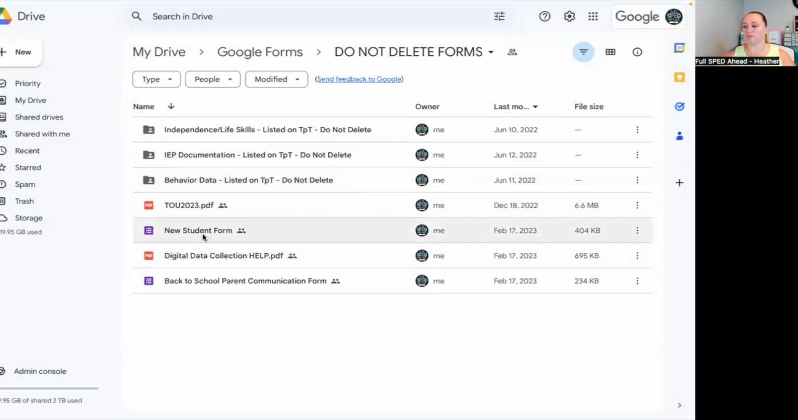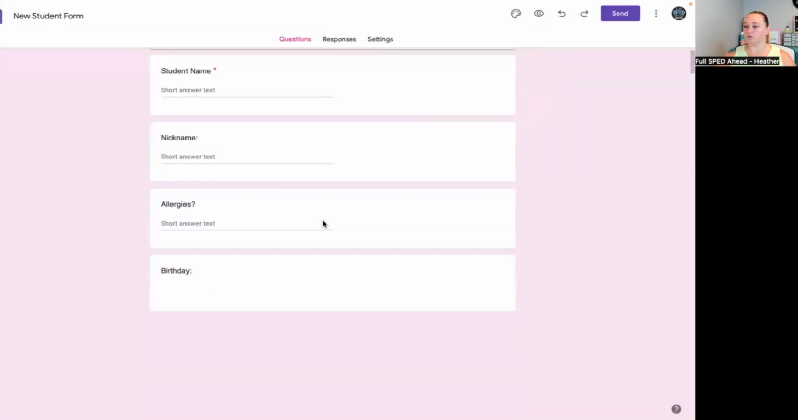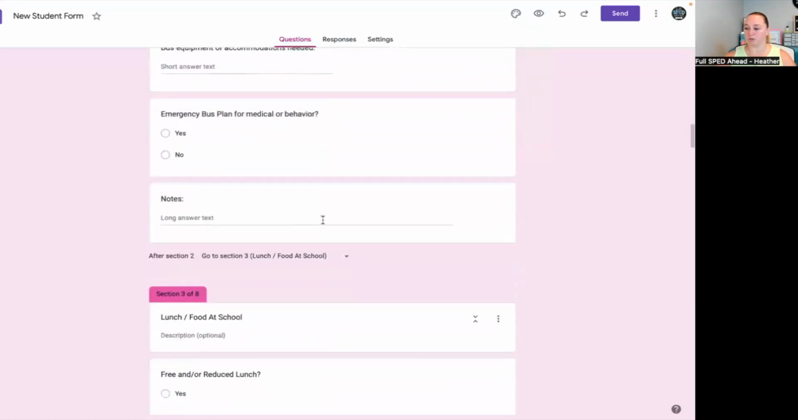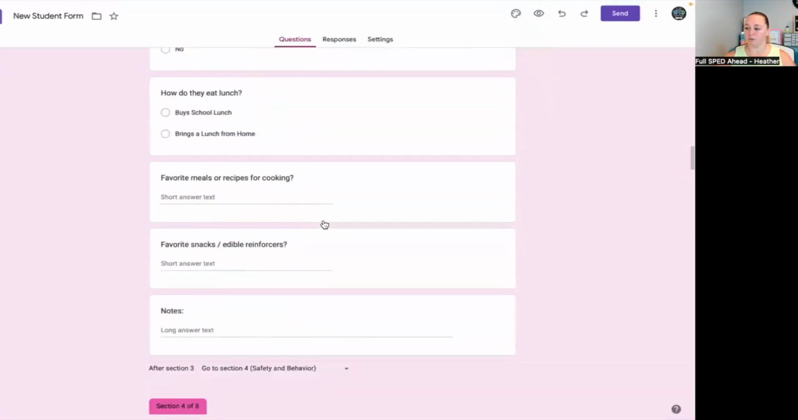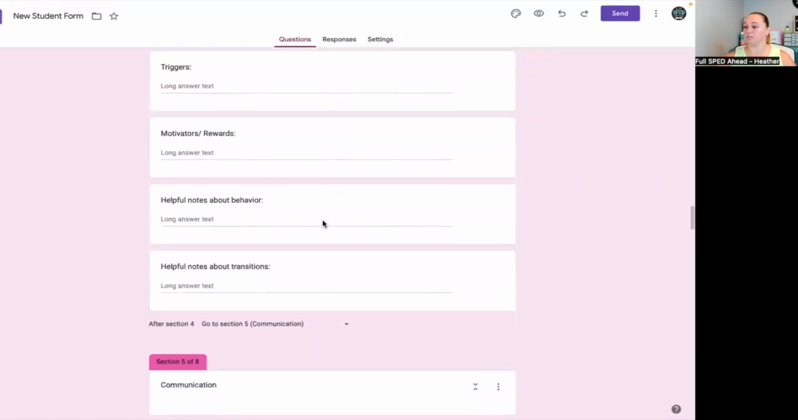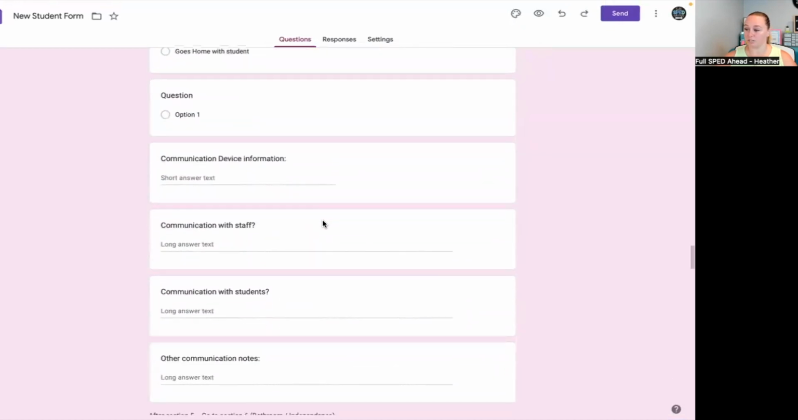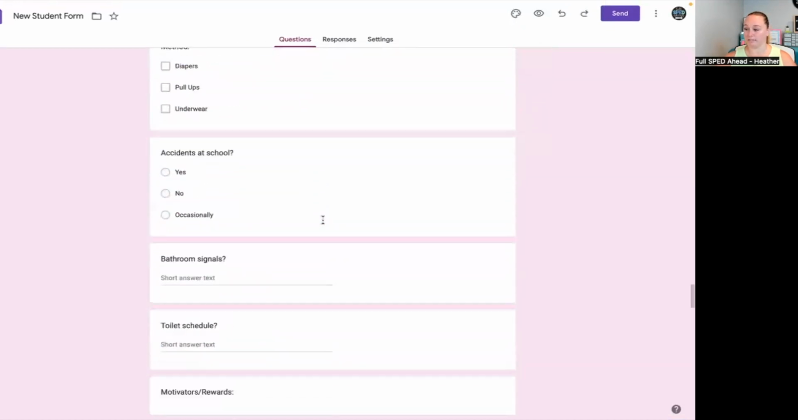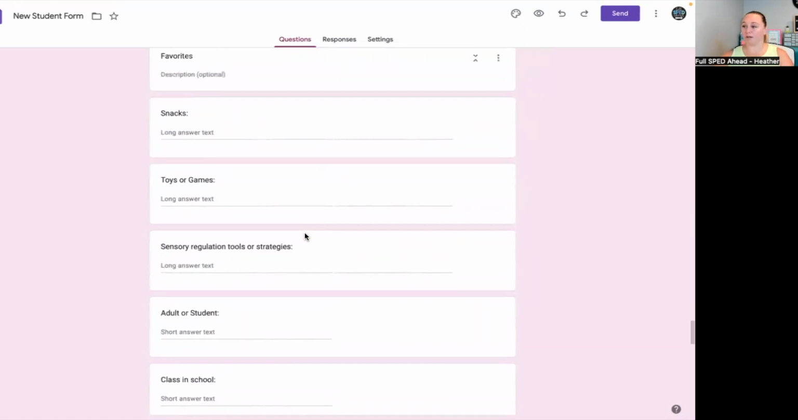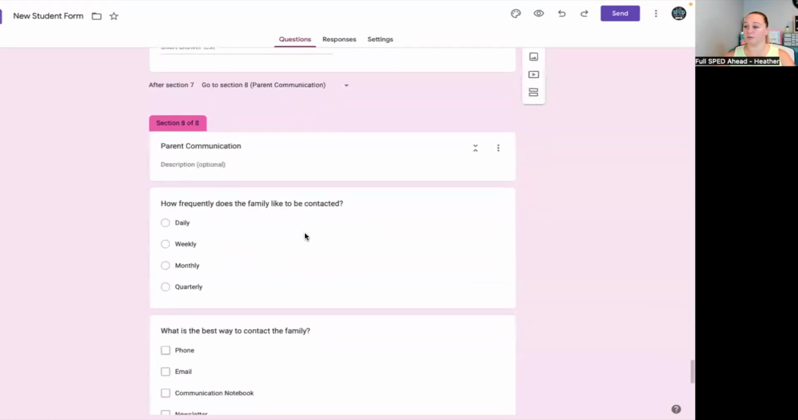You have my terms of use in there. If you've bought the bundle, you will also get a new student form, which looks like this. If you have a new student, here is some basic information about the student. What type of transportation do they have? What kind of food do they get at school? Any safety or behavior issues or concerns? Any type of communication systems that they have? Bathrooming and independence is also very important. Motivation and rewards for that. Any types of favorites. So again, new student information.